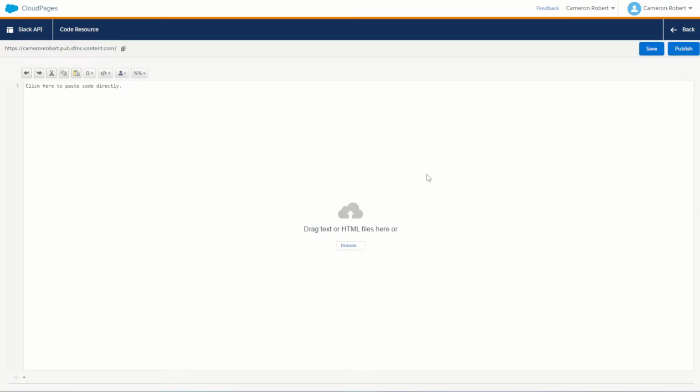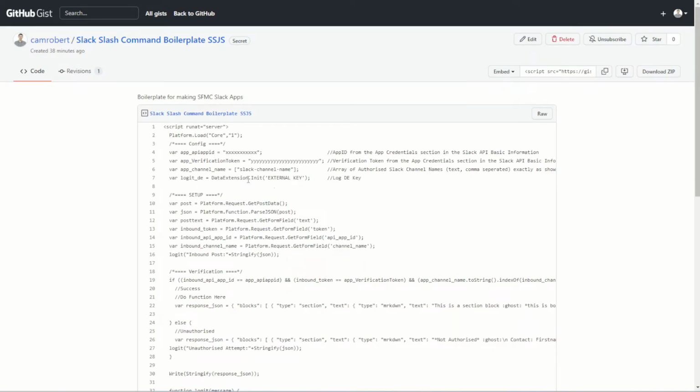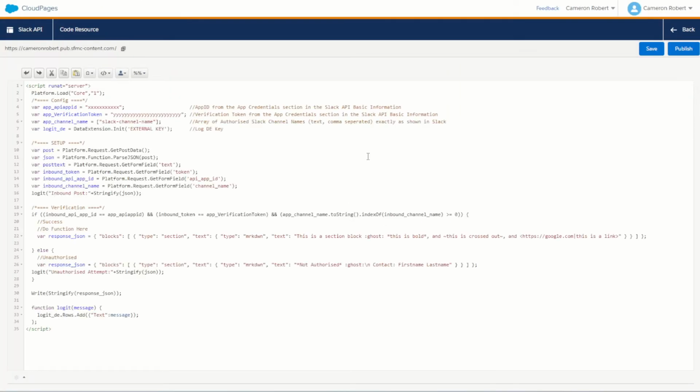Now that the code resource page is complete, we can copy in some code to start building our app. Now in the video description below, there's a link to this code resource page, which will contain some SSJS code to start making our / command app. You can copy across this code and paste it straight into your cloud page, just like that. So let me step you through what this code is doing.